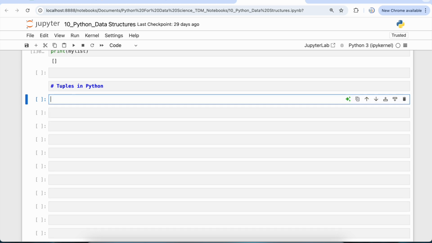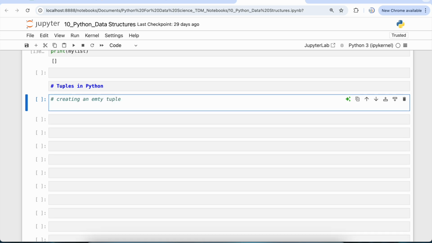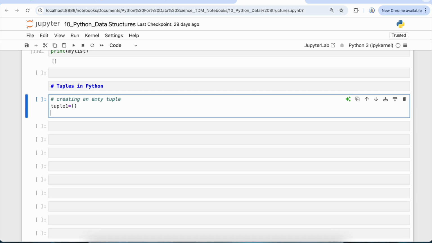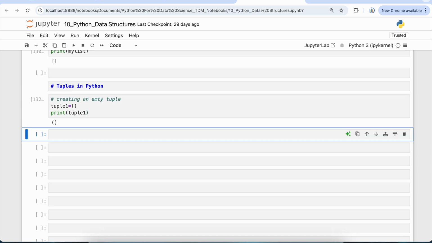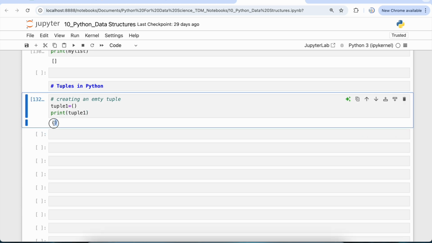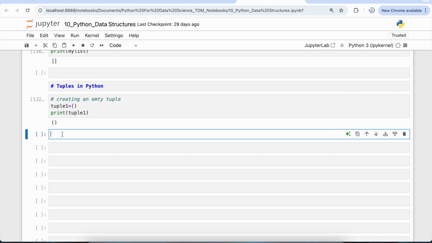So let's start creating a tuple in multiple ways. Let's start by creating an empty tuple. Let's say I put tuple1 equal to, and I put parentheses, and then I print tuple1 and run it. You can see that we have these parentheses, the way we used to have an empty list. Similarly, we have an empty tuple over here.